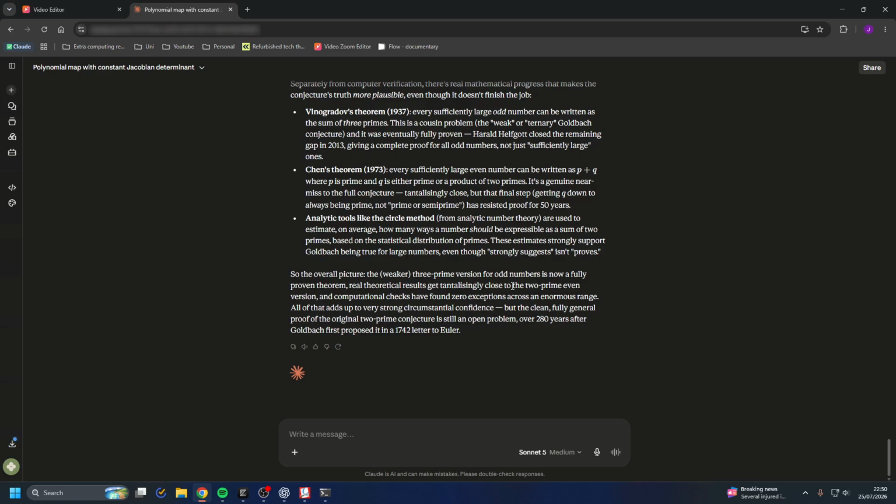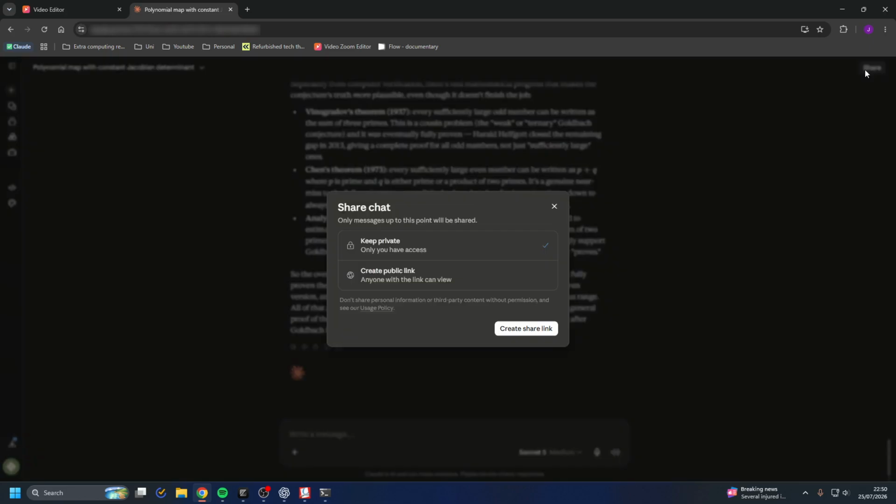Look to the top right corner of the chat window. Click the Share button to open the sharing settings for your current session. The pop-up shows that only messages up to this point will be included in the link. By default, your chat stays private, and only you have access to it.